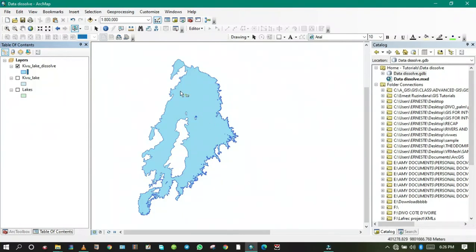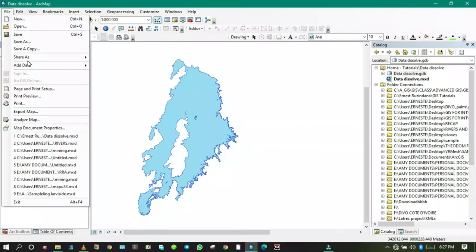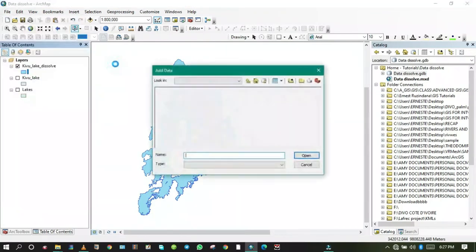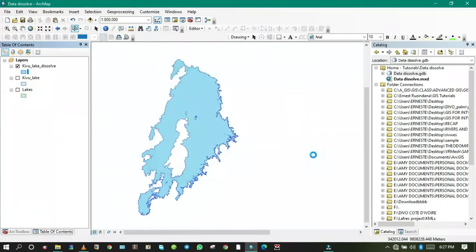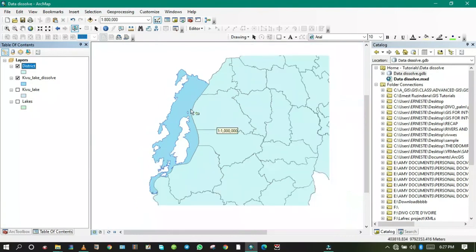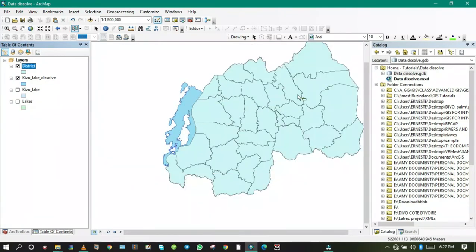To do so, let me first of all add the district data layer here from the admin feature dataset. Let me go to file, scroll down to add data, and click on add data. Actually, I'm in the natural resources feature dataset. I will need to click on go up one level, and then in the admin feature dataset, I will need to add district. Yes. And you see that the districts are available here in our map viewer, but those are the districts, not a country. But I want to generate the country boundary from this district data layer.